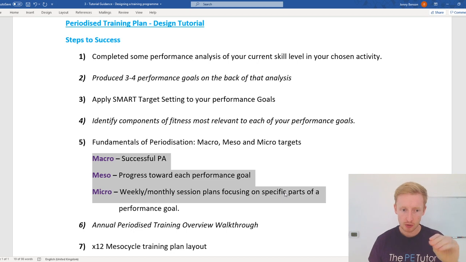Now, a macrocycle in your situation is going to be to produce either a successful PAP or a successful performance analysis, but a successful end performance. That's your macrocycle target. We're not preparing at the moment for a county performance or a national performance or a 2 or 3 year long goal to become national champion or something like that. For you at the moment, for this training program, it'll be to produce a successful performance by the end.